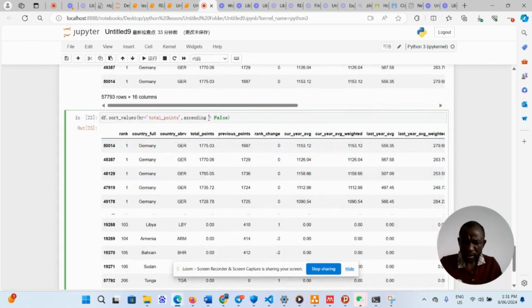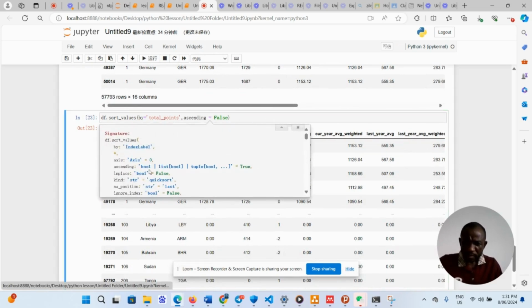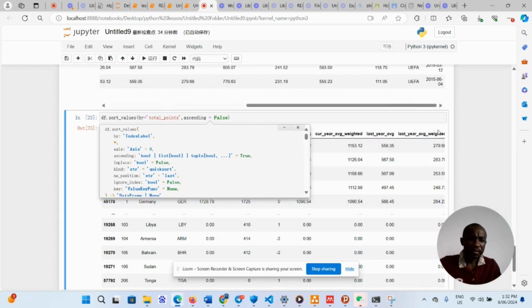How do we know about that? Press shift and tab. You will realize that at this point there are various short forms on how to use the various code, and you will see ascending is equals to what? True. So ascending equals to true. At this point, we don't have descending. So if you need it to descend, you will write ascending equals to false. Obviously, the opposite of ascend is descend. It's either you are going up or you are coming down. Okay, yes. So that's the issue.